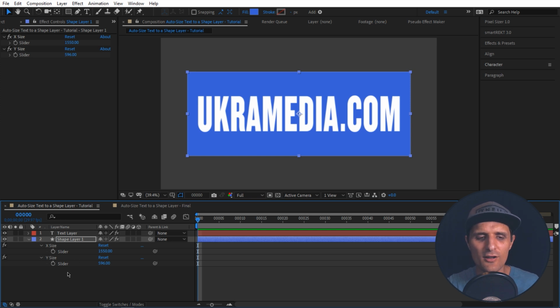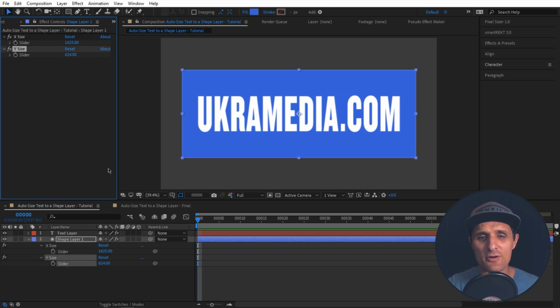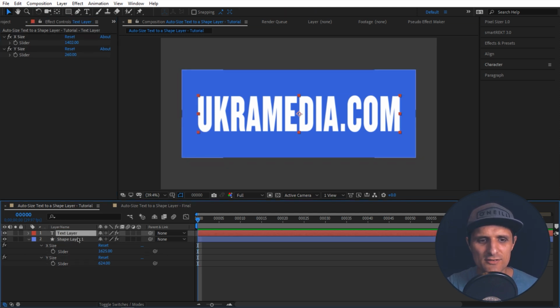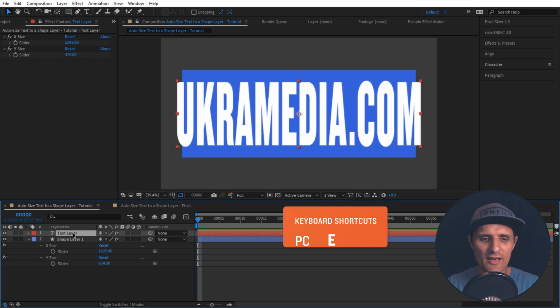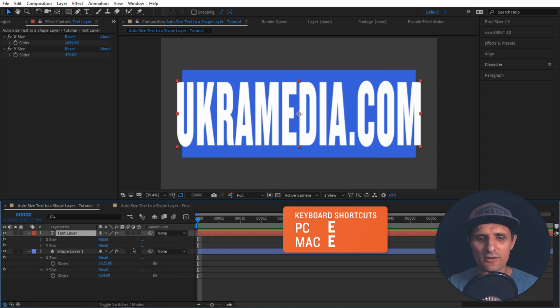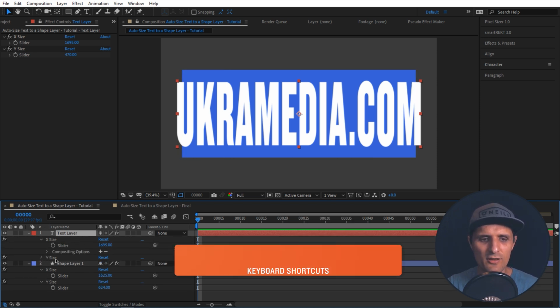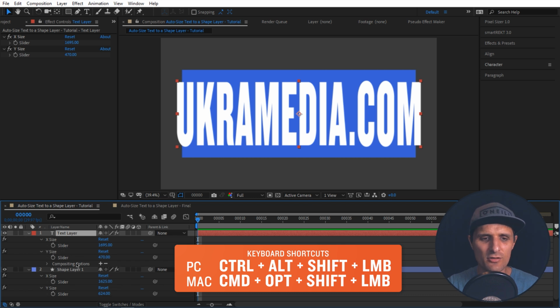So now it looks a lot more clean and more enjoyable to work with. So we have the X size and the Y size of this shape in pixels, which is really handy. So now here's what we can do. And so we have also the X and Y size of our text layer in pixels. So I'm going to select this, press E to reveal those as well in our timeline. And let's reveal them. Control Alt Shift, click on these to hide them.